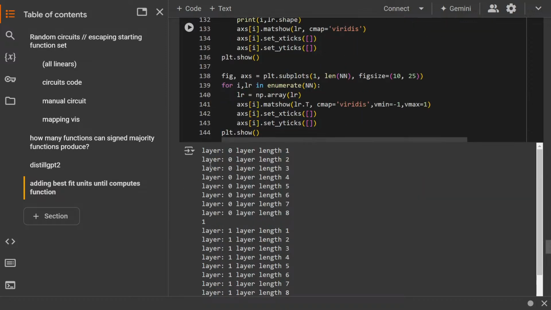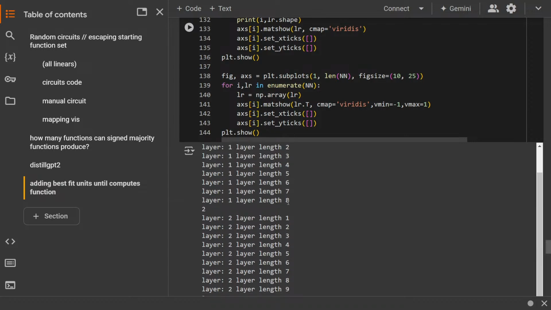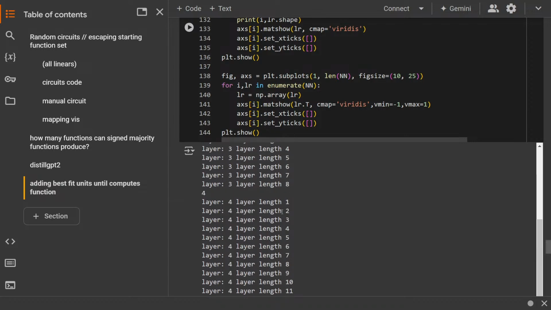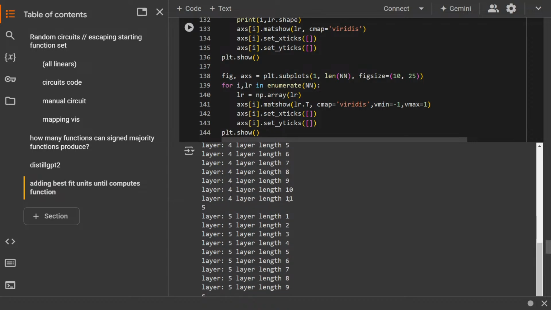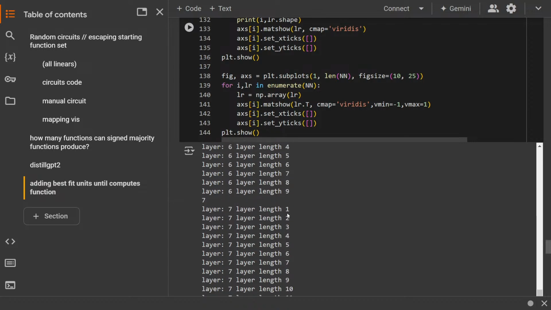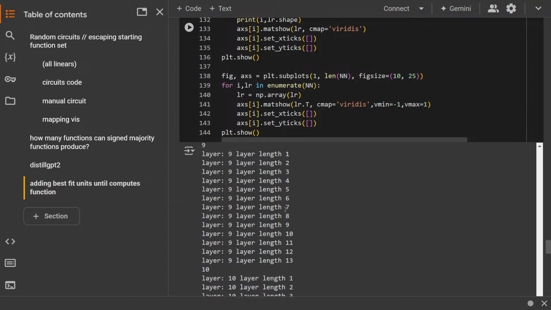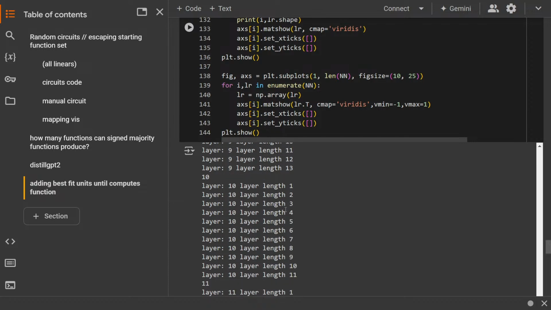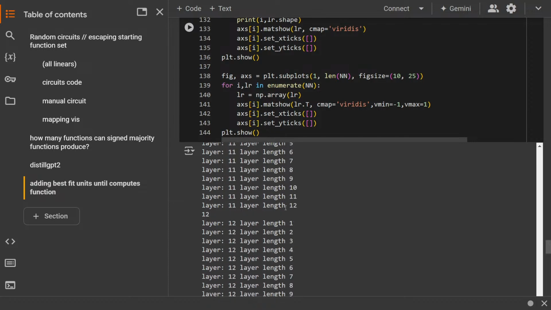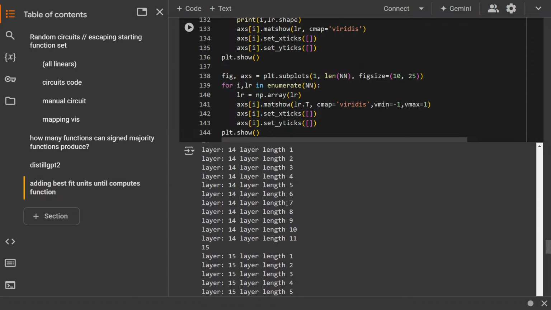So this is an example run. It had to add 8 units to keep everything separated. Another layer, another 8 units, 8 units, 9 units, 8 units, 11 units, 9, 9, 11, 12, 13, 11. What the hell?